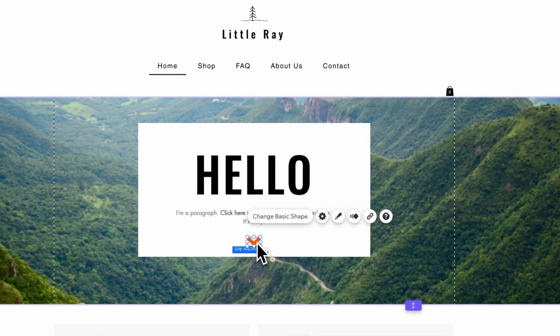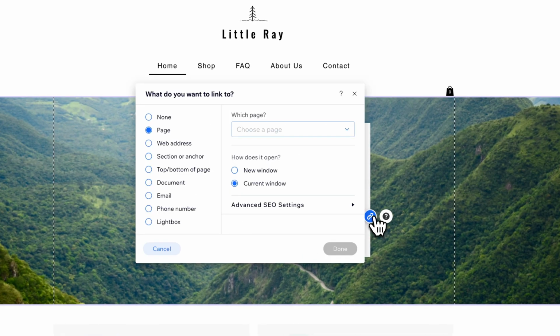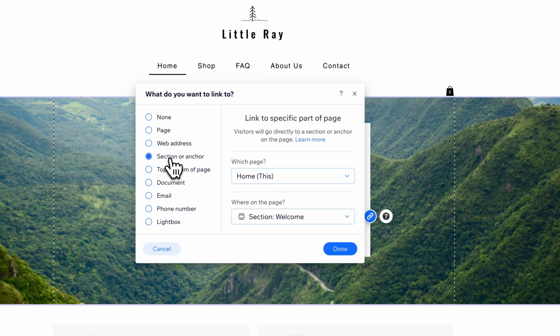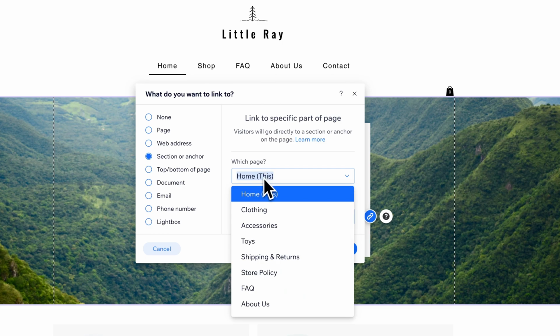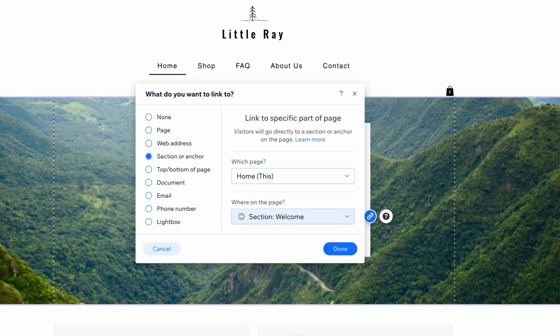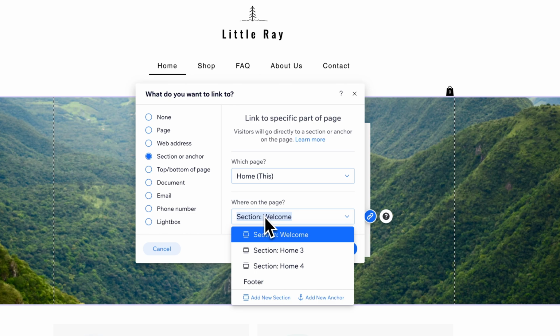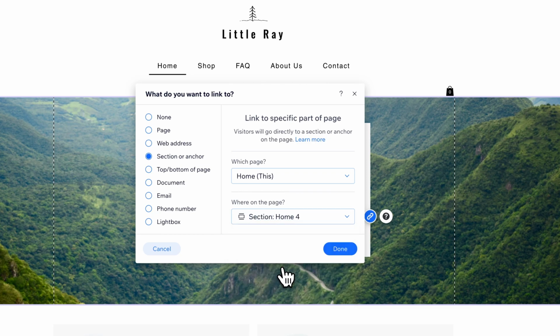We click this little arrow and we're going to click the link icon, and then we're going to choose section or anchor. Now, an anchor we can talk about here in a second, but the section, your site is basically built on sections. So you can select the page, including this page, and then we can select the section. Now these sections could have names to them, so you can name them so they're a little easier to distinguish. However, I'm going to go to the second to last section here before the footer, and we're going to go to that section and hit done.